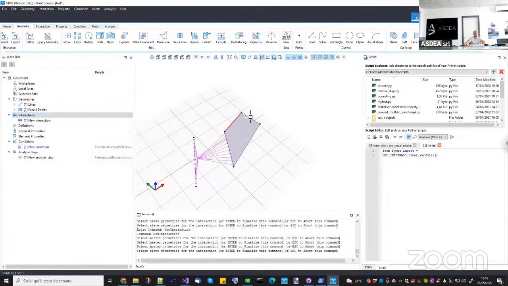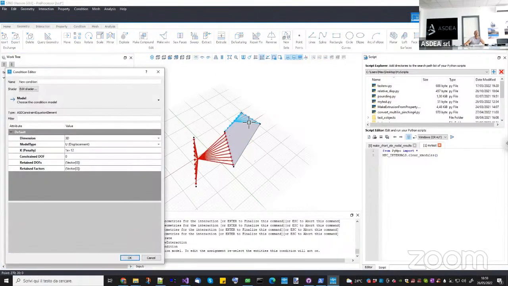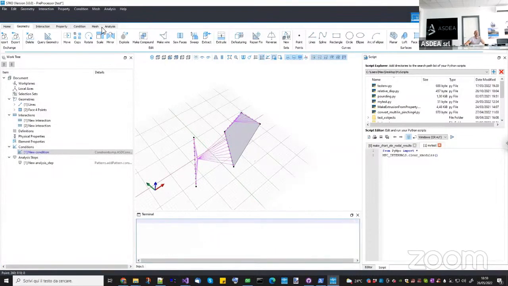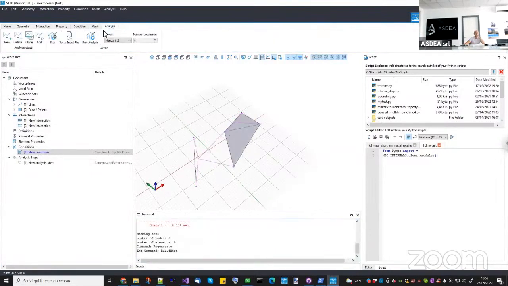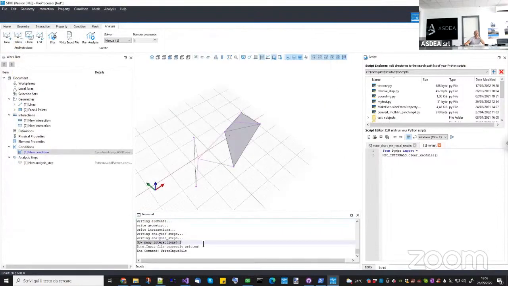Master and slave, right click. Okay, so we have another interaction. I edit the condition, I assign it to a new interaction. Okay. Now I mesh it again and I write the input file again. Now I should see how many interactions, 2, because it has been assigned to 2 interactions.